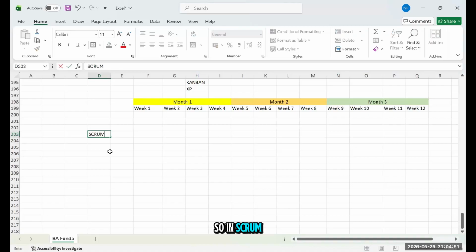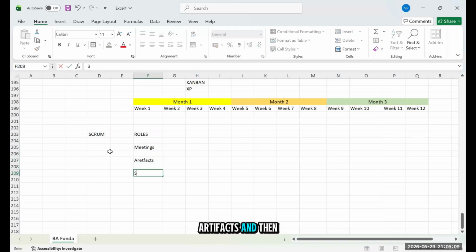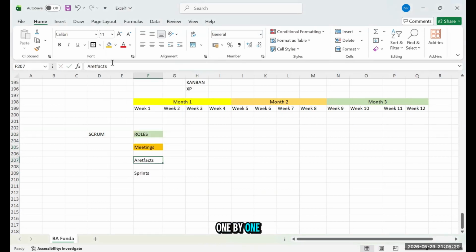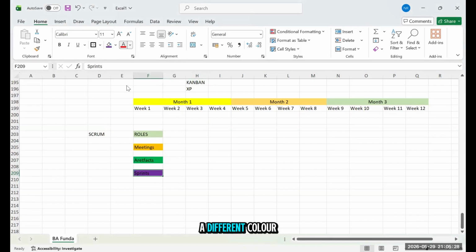So in Scrum, I have roles, then I have meetings, and I have artifacts, and then I have sprints. Now there will be more terms which are coming up. We'll discuss all of those one by one. And sprint, we'll give it a different color.